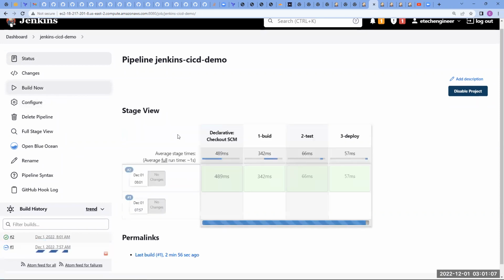So here you see, now it can run your job. It runs the job successfully. This other one is staying here because it was stuck looking for your agent. So now it has run successfully. You see, stage one is build, stage two is test, and stage three is deploy.